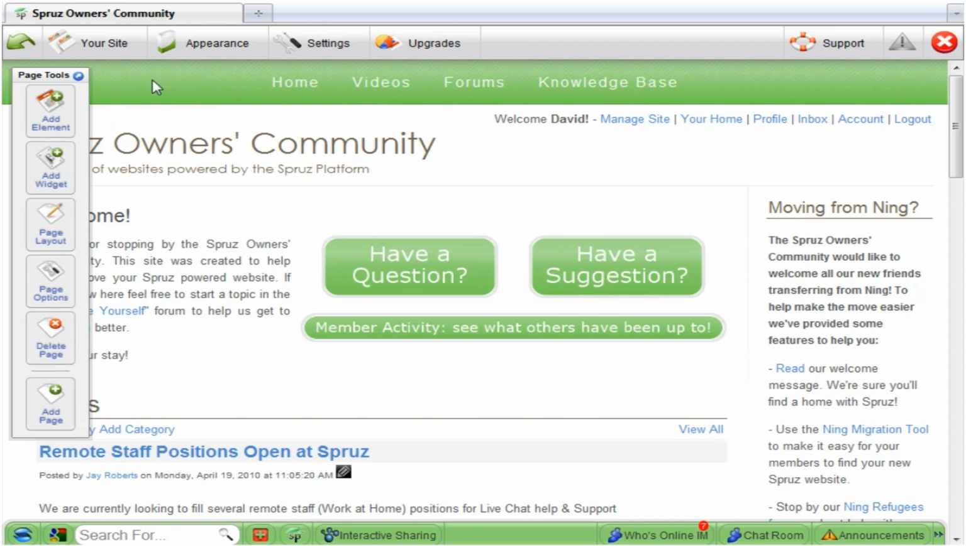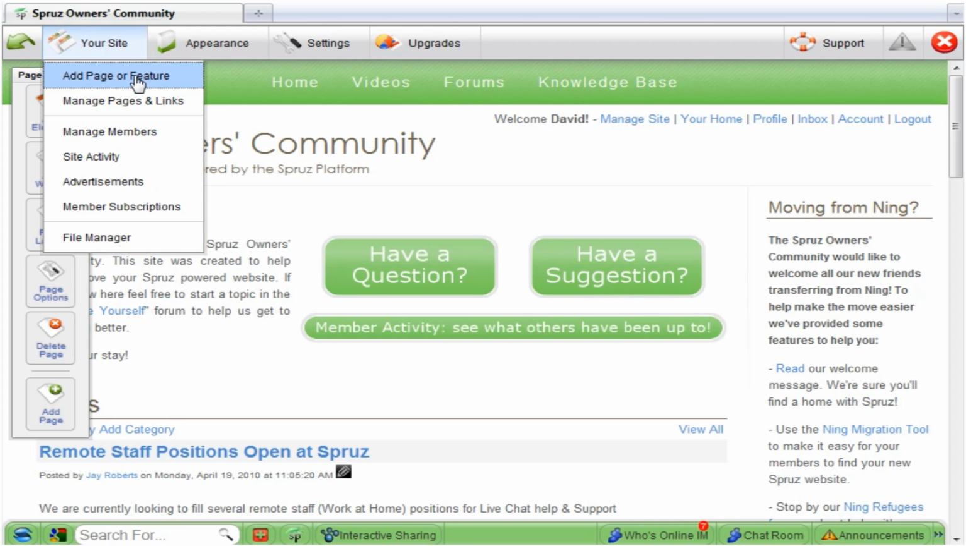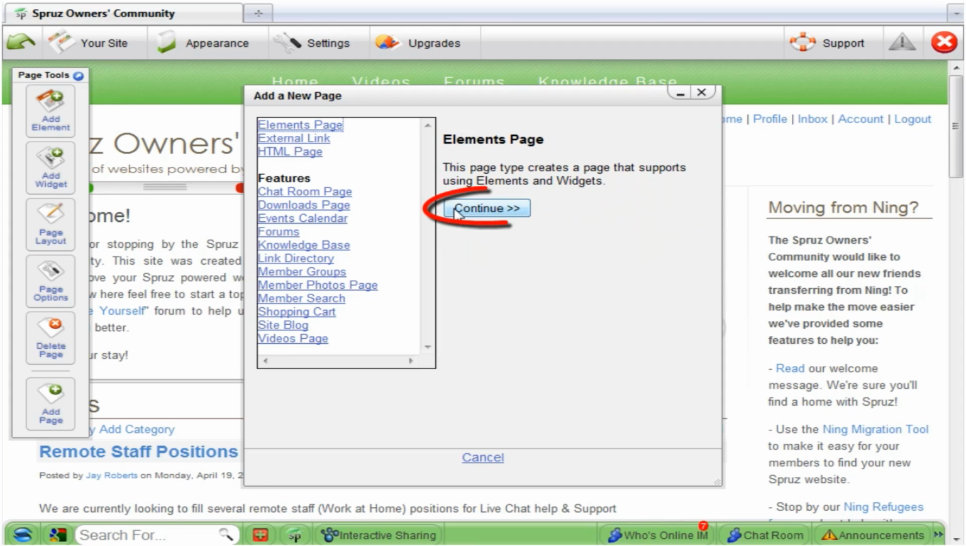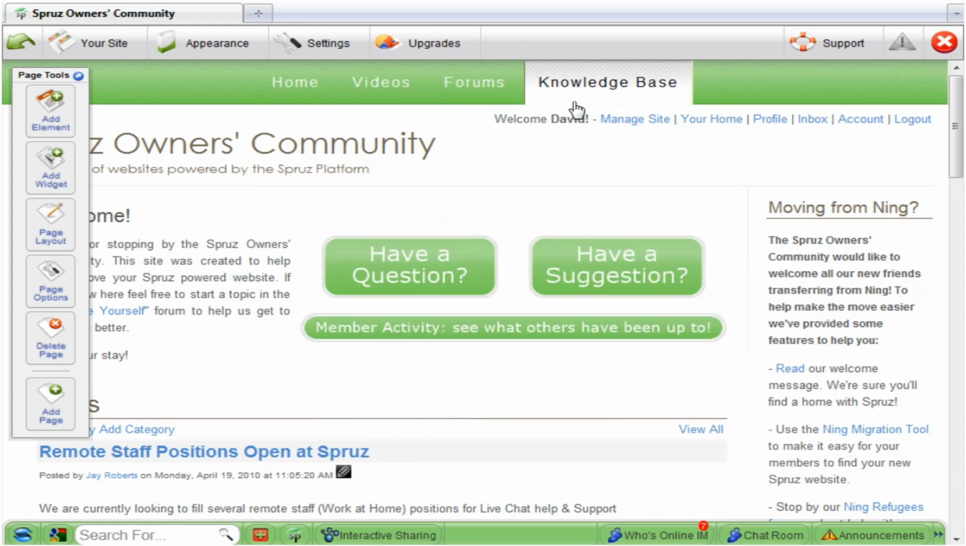To add a page or feature to your site, start by clicking the Your Site menu, then click Add Page or Feature. On the New Page dialog, choose the type of page or feature you want to add. Several features are probably already installed based on your selections during the initial setup of your site. Clicking a type of page gives you a description and a continue button. Click it and customize any settings you need to finish adding your page.